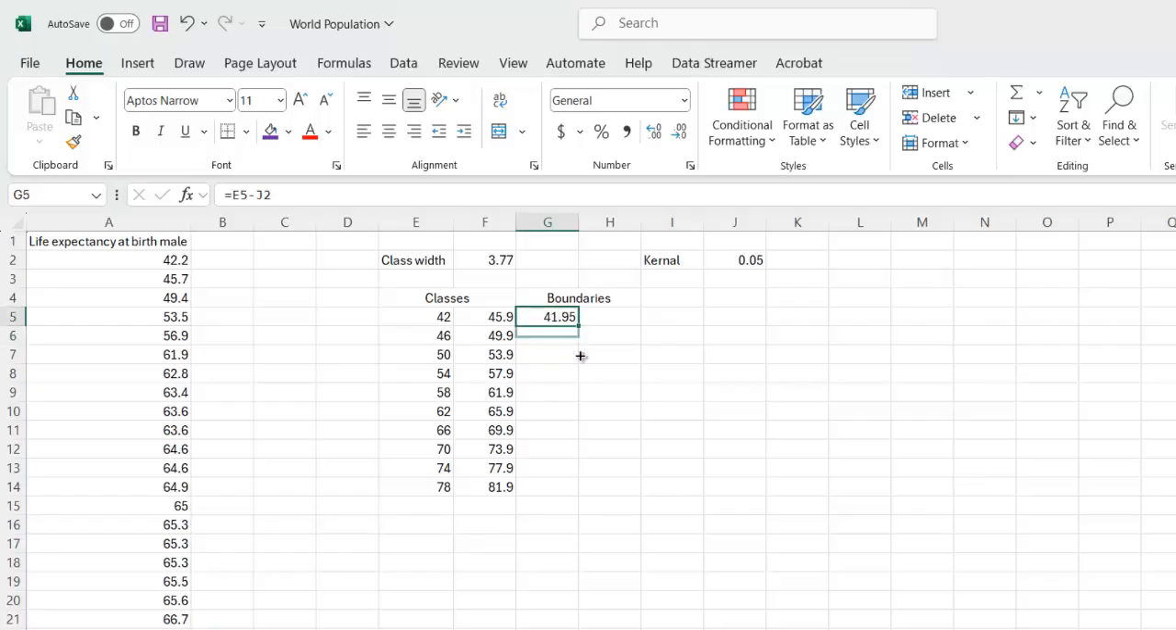And I will click this and drag to do all the rest. It didn't work out, and the reason why is because I need to make sure that this kernel stays the same, because what it's doing now is it's basically going down with me. It's grabbing 42, subtracting the kernel, then it's trying to grab 46 and subtract whatever is here, but there's nothing there.